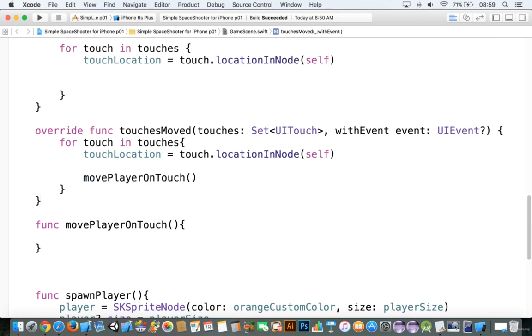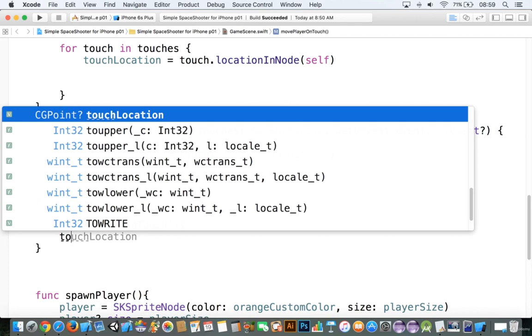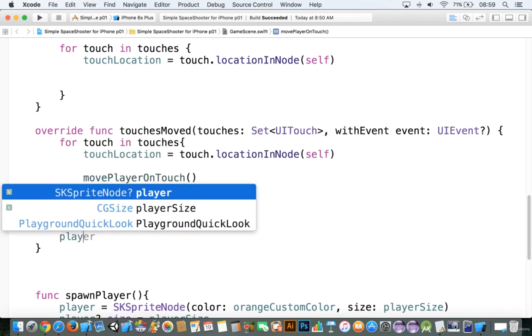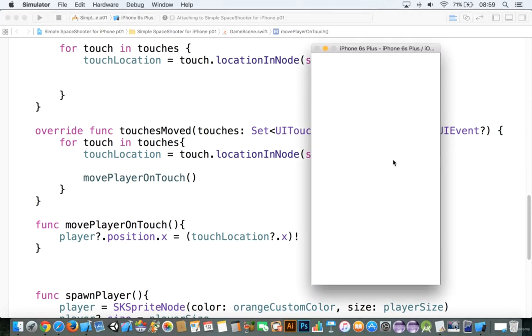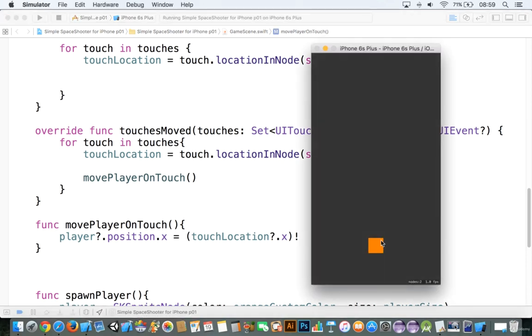So we'll say movePlayerOnTouch, and we'll say that player.position.x is equal to touchLocation.x. So we're only going to be setting up the x value here. So let's take a look at this. All this is going to do is bring up the simulator, and there we go. Look at that. We can move the player around.